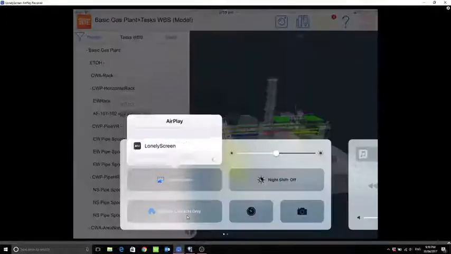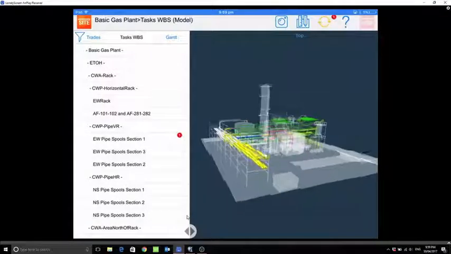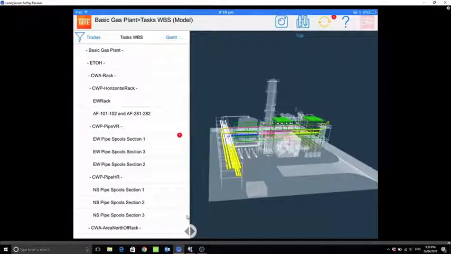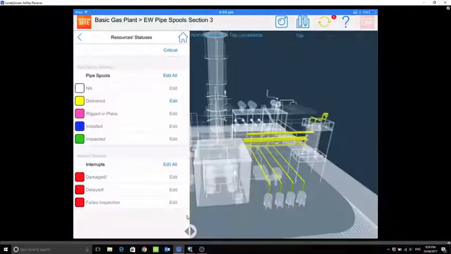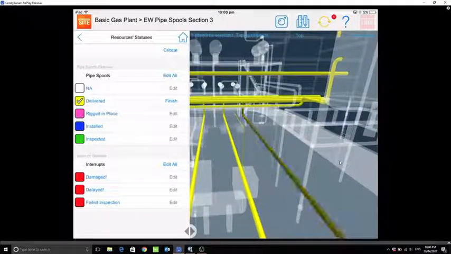I am currently linking my iPad to the computer screen, and the model is shown in the right hand side of the app. Now you can click on a filtered section, so I will click on pipe spool section 3 for this example, and from the key on the left you can see that the pipes have been delivered because they are yellow. Now your supervisor on site can walk around with the iPad and zoom in on a certain pipe, physically click on it, and then change it from delivered to rigged in place if that had happened.